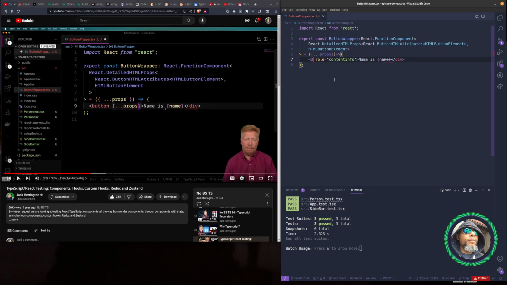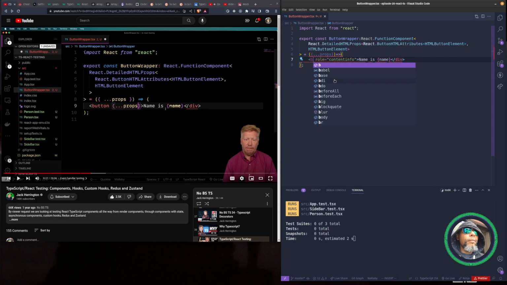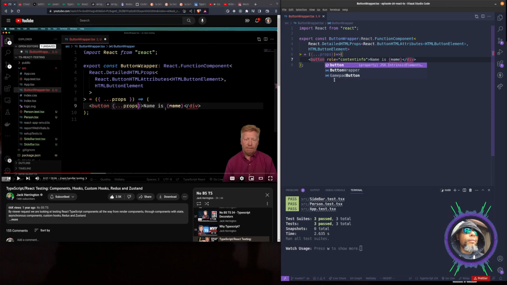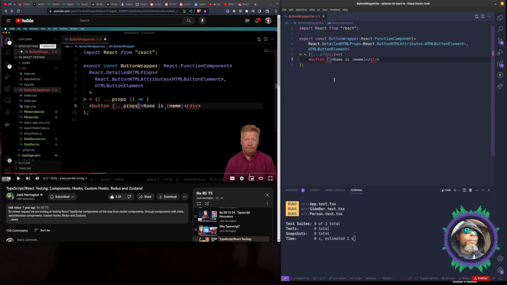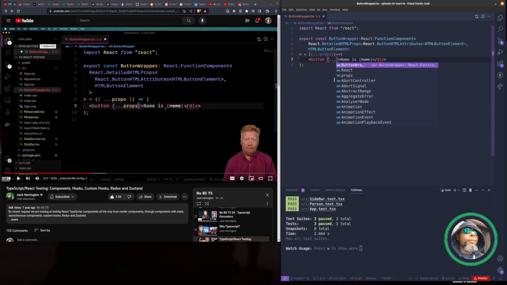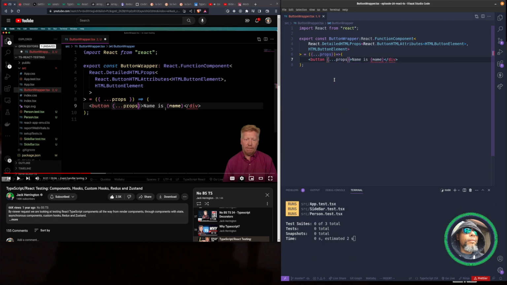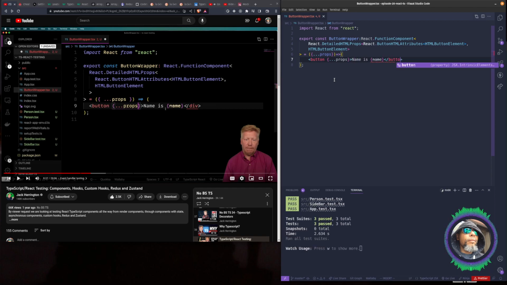Okay. Button. All right, let's get this. The props. Wait. What a shame it does not do both of these at the same time. That's odd.